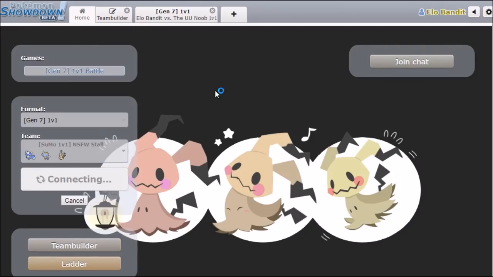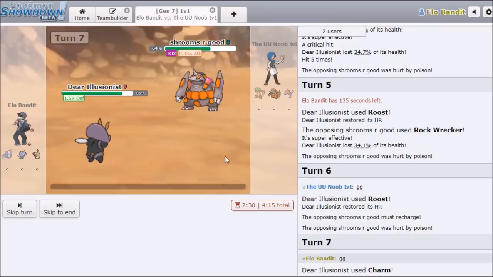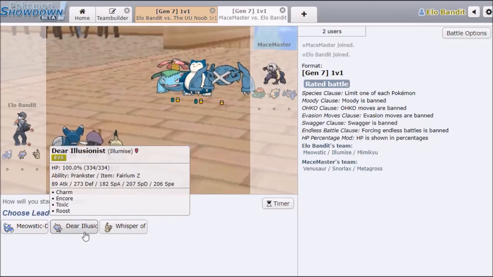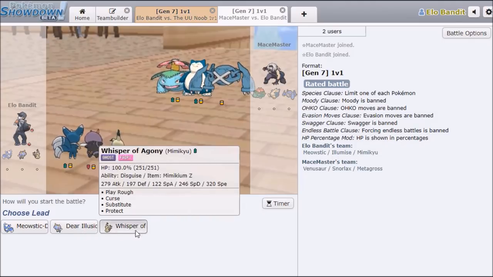I'll start searching for another one because this one's already in the bag. As we come up against Maze Master again, we're just going to lose to his Metagross, so I don't really know what I'm doing here. I'm just going to pick Mimikyu.